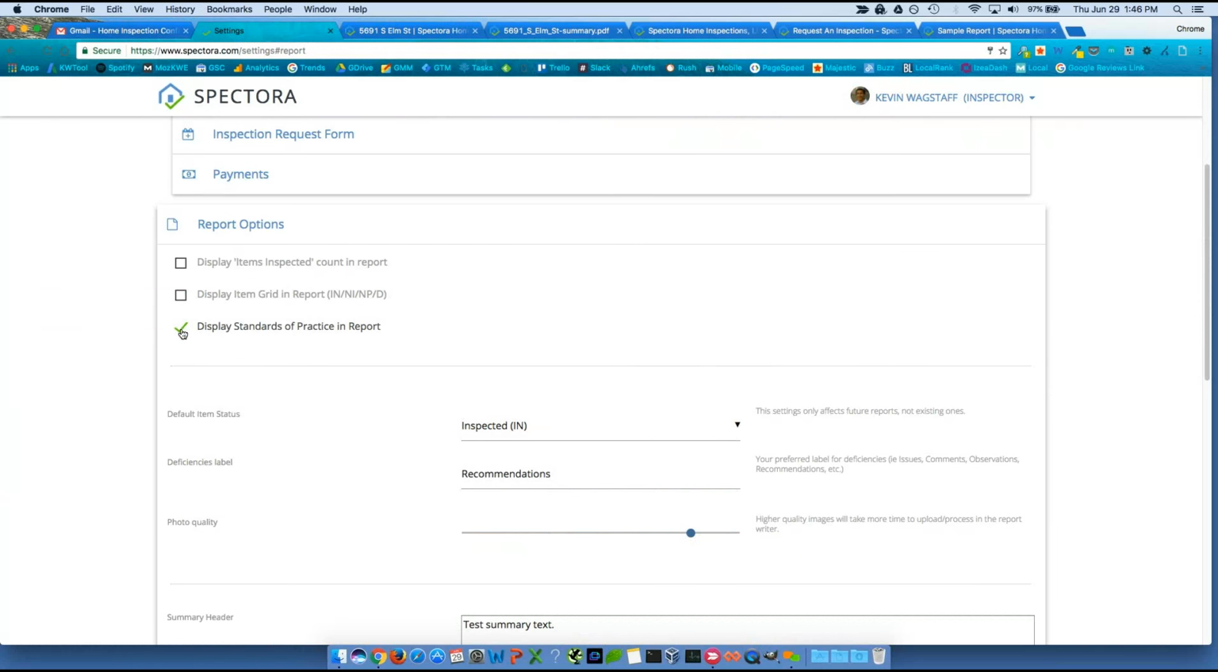And then you can also choose to not display your standards of practice in the report. Some like to just attach it. So that's really your choice there. So you can uncheck that as well.